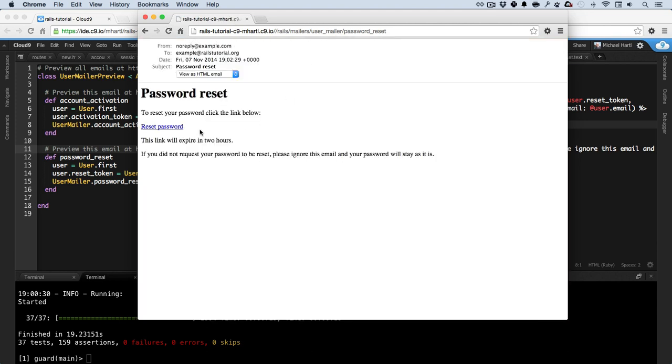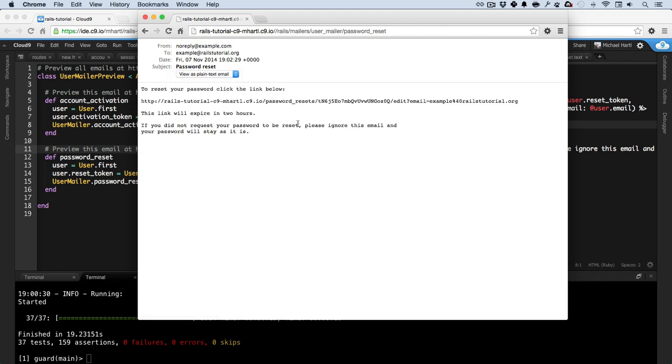All right, looks pretty good. You can look at this here. Look at the plain text version. And here's the reset link. It goes to password resets / here's the token, and then the email address.